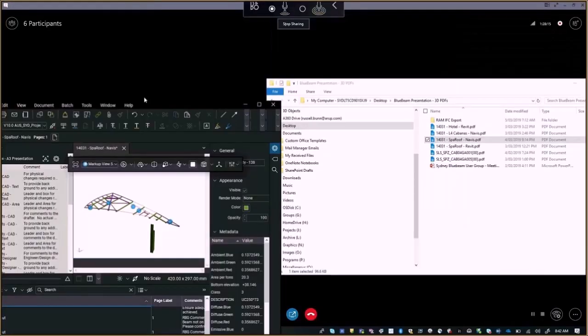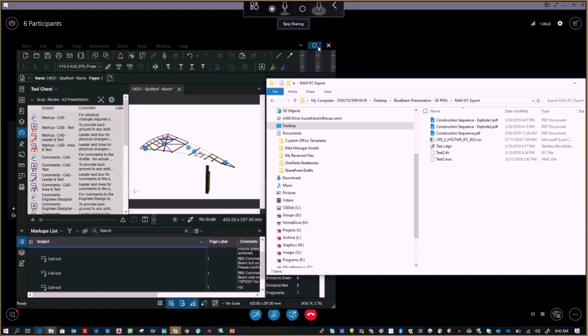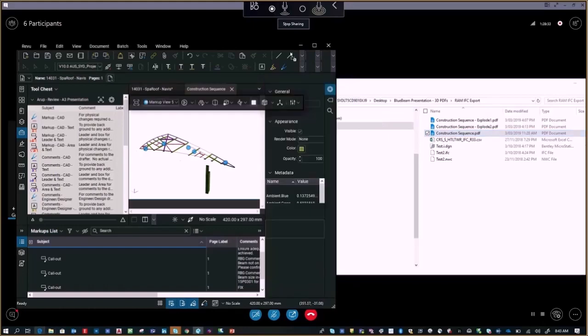And the last thing I wanted to show is... Sorry, I've got a question. Go for it. Have you had a chance to export the markup reports from the 3D? No. You can do that now, if you want.